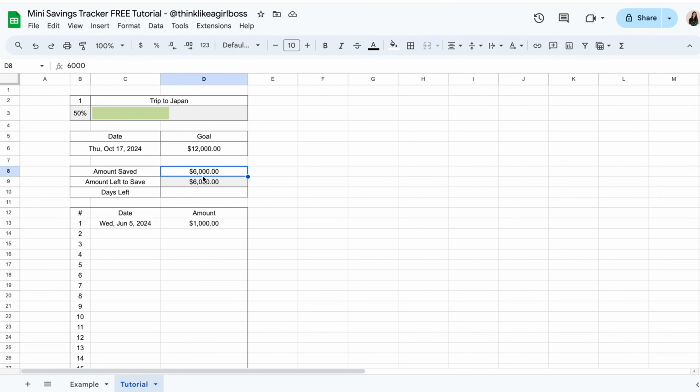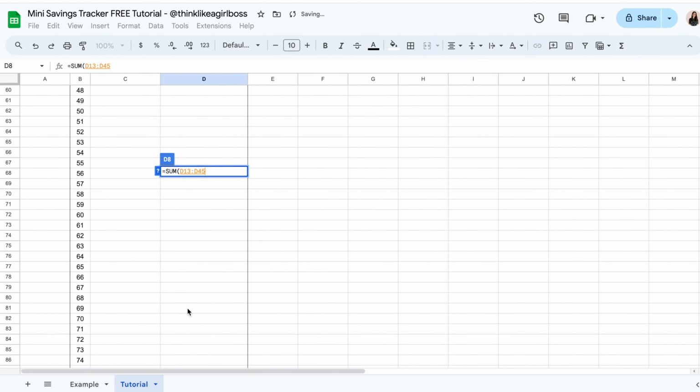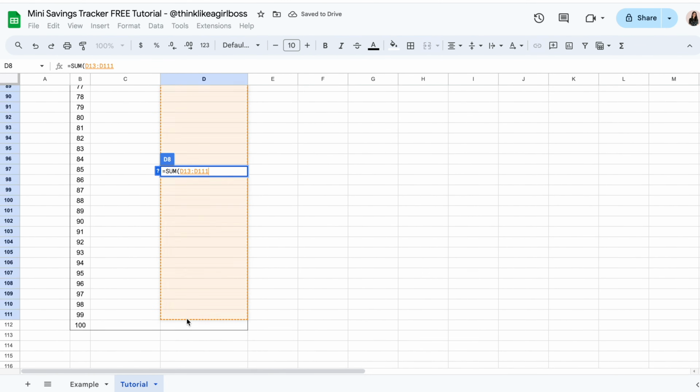So it's very simple. All we're going to do is click on cell D8. We're going to delete the amount that we have, and then we're going to do equals. We're going to type in the word sum. We're going to open parentheses, and then immediately after, while this parenthesis is open, we're going to click on cell D13, and we're going to drag all the way down to cell D112, to the very end of our table.